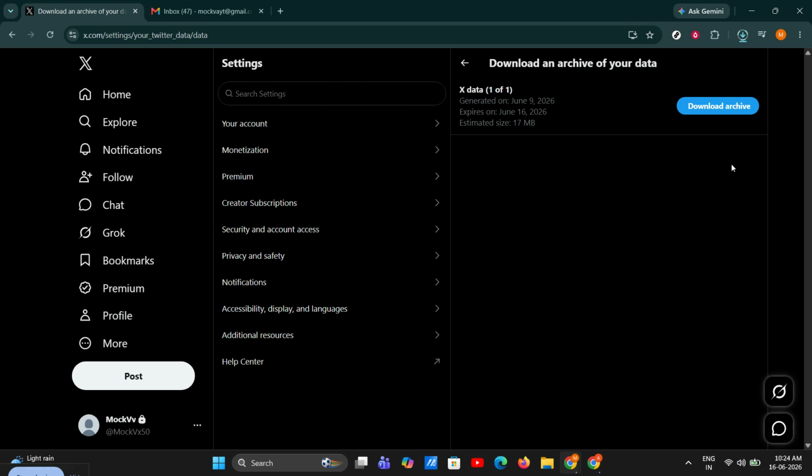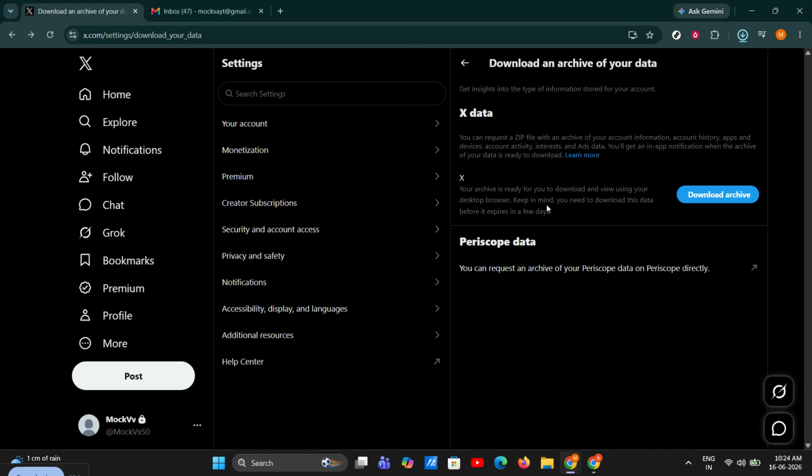So to recap, if you only need recent searches, just click the search bar on X and view the drop-down history. But if you want your full account history, go to Settings and Privacy, open your account, request your archive, and download it once it's ready. This is the best way to watch, review, and access your X history in a more complete way.